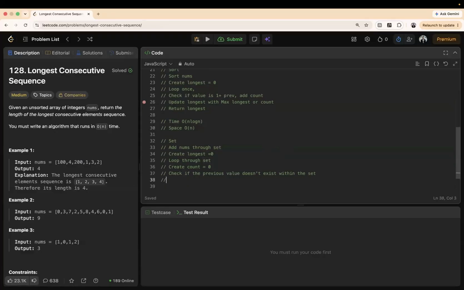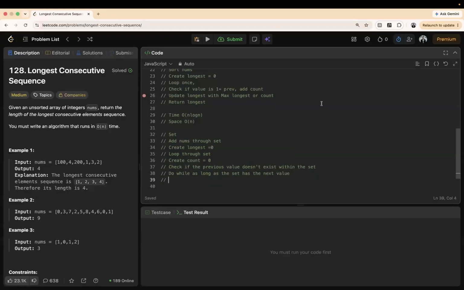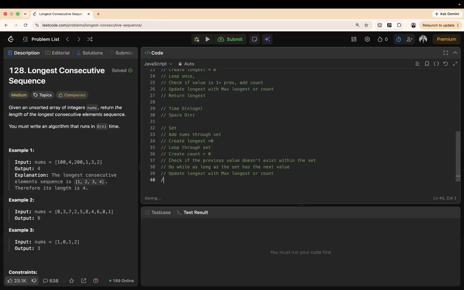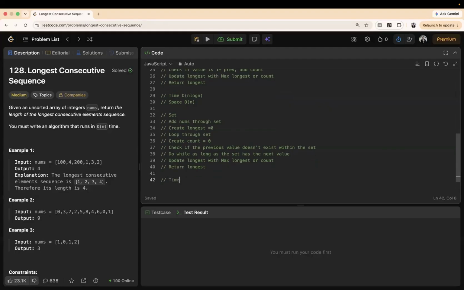And then when we do that, we do a while loop as long as the set has the next value, and then we just update the longest with max. We'll count, and then we just return longest. And here we're just looping it once, because we just loop the set for when the value only has the next value inside of it.